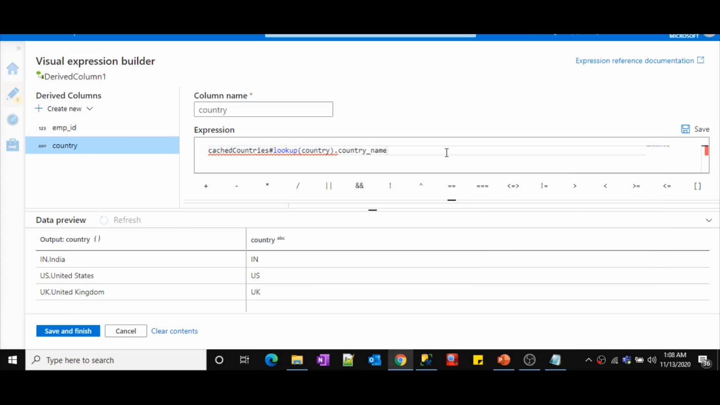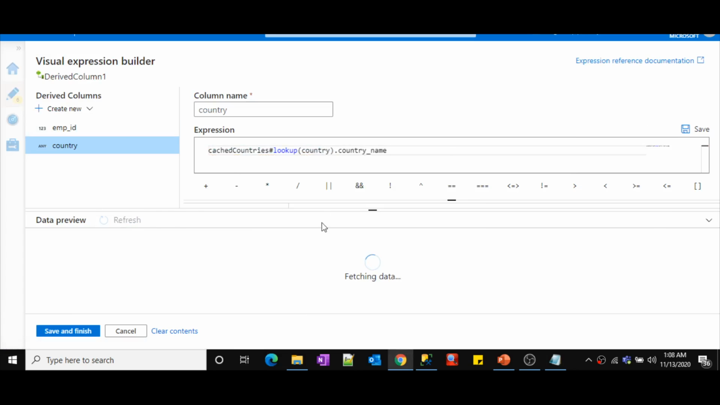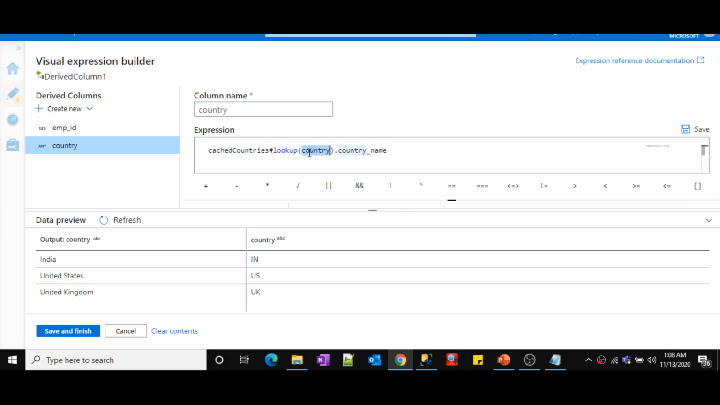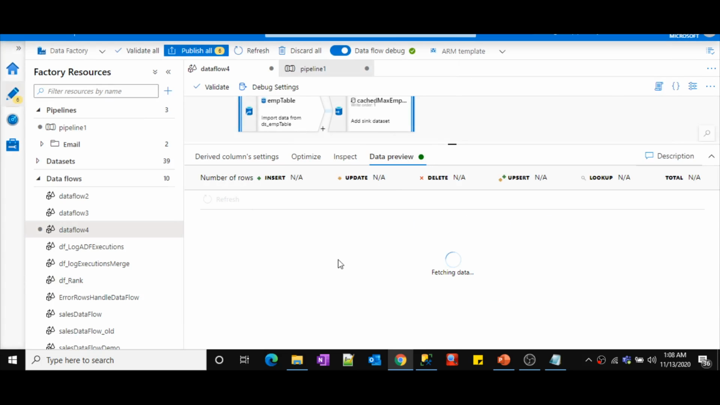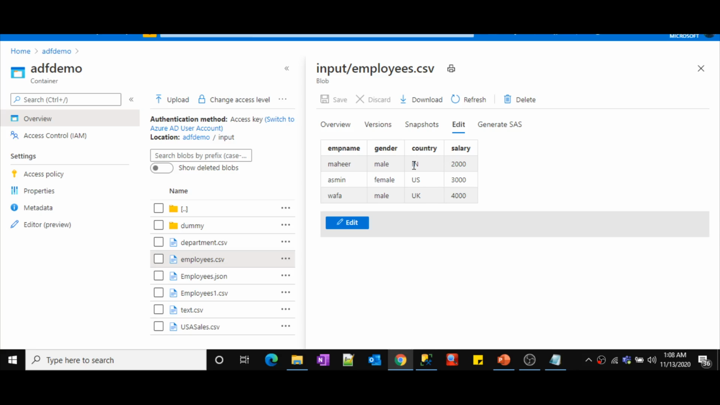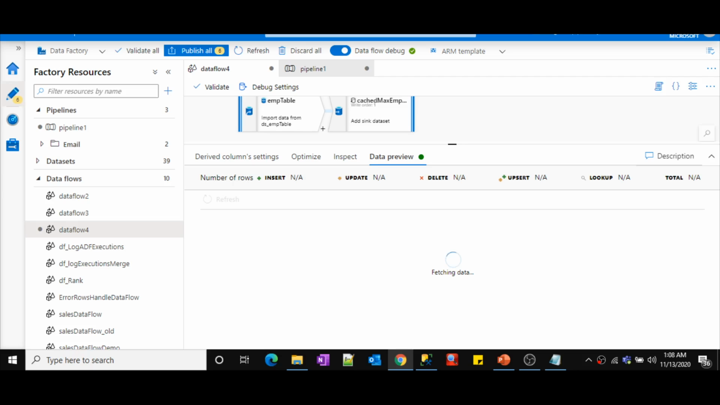Now if I refresh this, let's see what will happen. On this cached sink, the lookup function takes my country codes from my source, and it is returning the country name from the cached sink. See here, India, United States, United Kingdom. So we are good, right? Let me click save and finish. Now if I go to data preview and refresh, I should get the data as I expected. Under the country column, I will be getting India, United States, United Kingdom, based upon the country table.